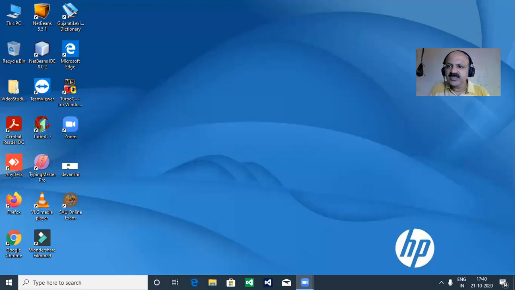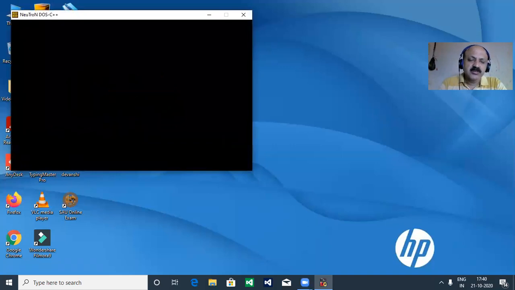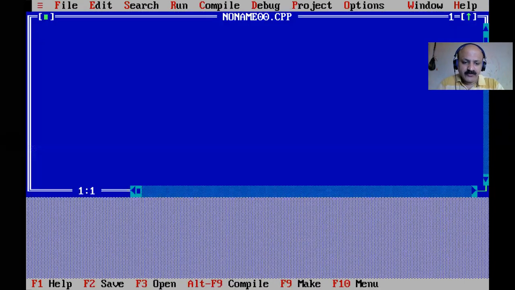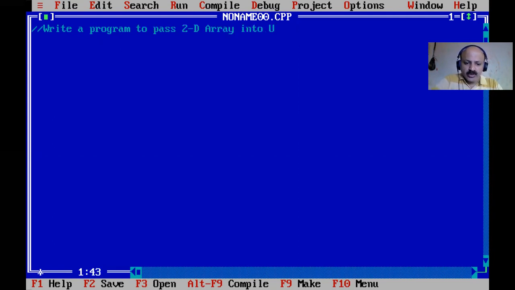In this session, we learn how to pass a two-dimensional array into a UDF in C language. First I share my laptop screen and fix the position so you can watch my video lecture better. Here I double click Turbo C++, open it, press Alt F for the file menu and take a new file. Here we write a program to pass a two-dimensional array into a UDF.